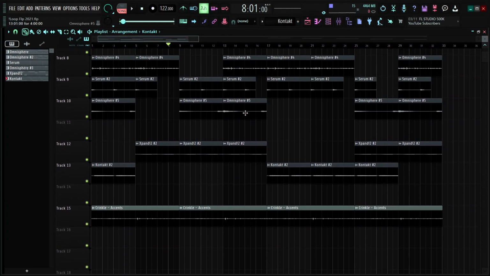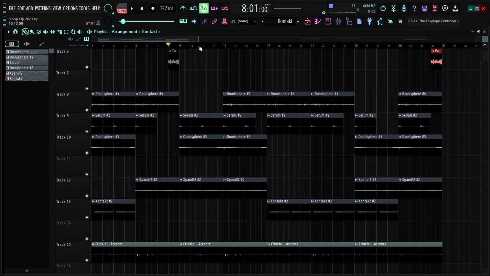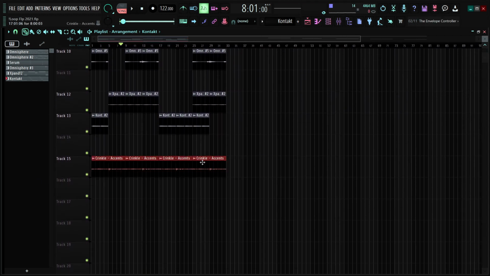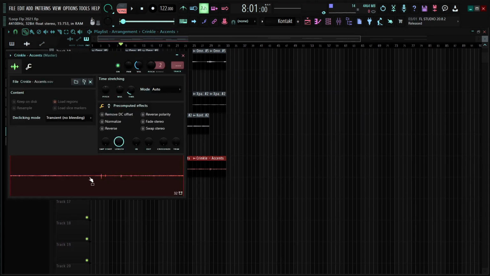And then everything else just kind of comes in and out of the melody where I saw it fit, I guess. And then I went and added this crinkle accent that I made, and you can make the same kind of accent just by crinkling some bubble wrap and then EQing it and putting a bit of reverb on it. I think I did that.